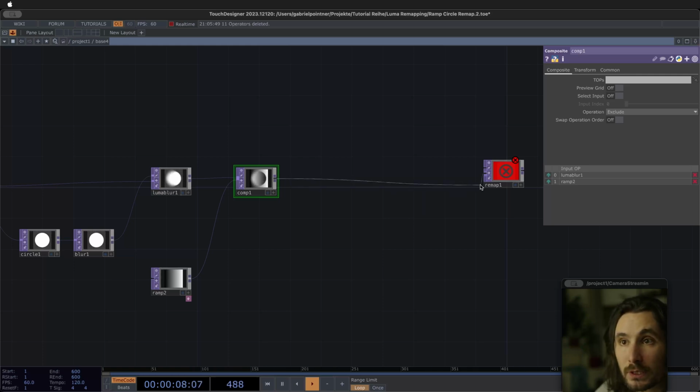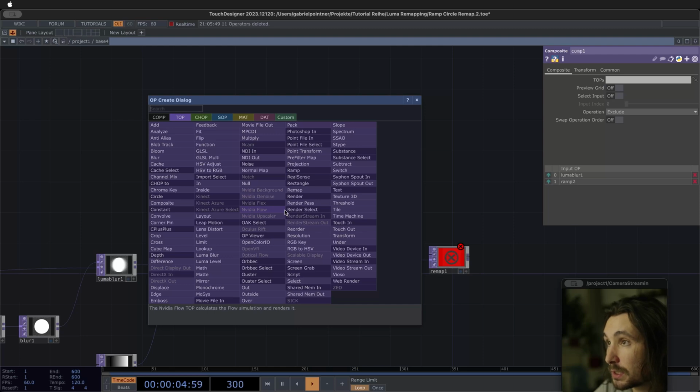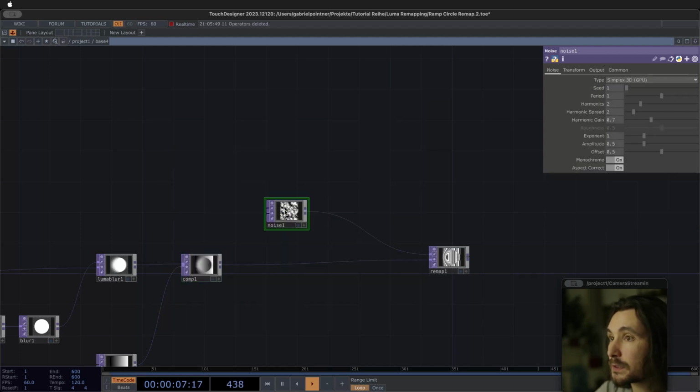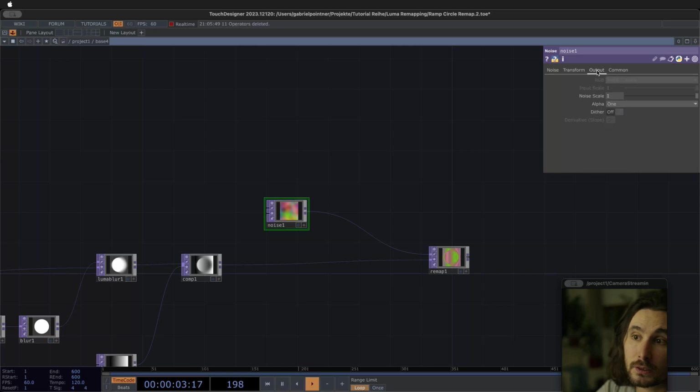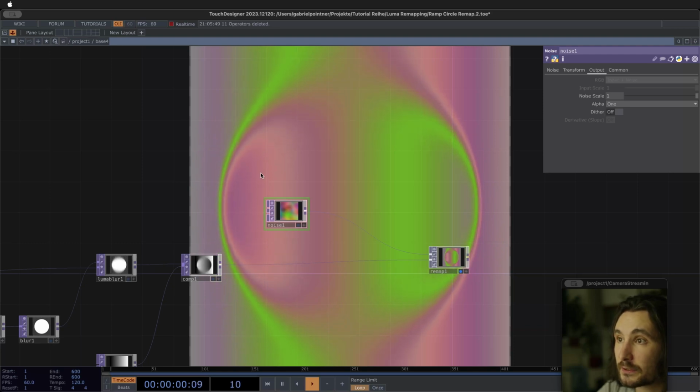Okay, next up, we are going to pipe it into the remap, and next, we'll need the noise. Yes, the noise. In here, we can set it to Perlin 3D. Usually gives me nicer results. I like to set the period way higher than usual. And as you can see, you're already getting some of the desired effect.